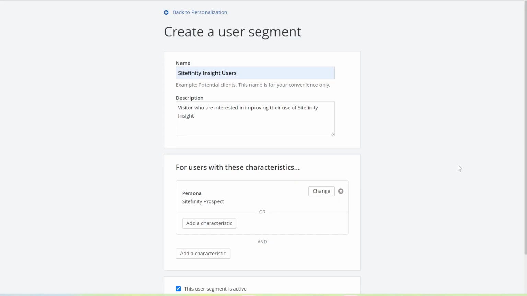Now I've got a rule that says if somebody belongs to that persona in Sitefinity Insight, I want to target them with personalized content. I'm not going to get into the personalization capabilities of Sitefinity, but when you're targeting content at a particular rule, that rule is now informed by behavior and data that has been collected by Sitefinity Insight.